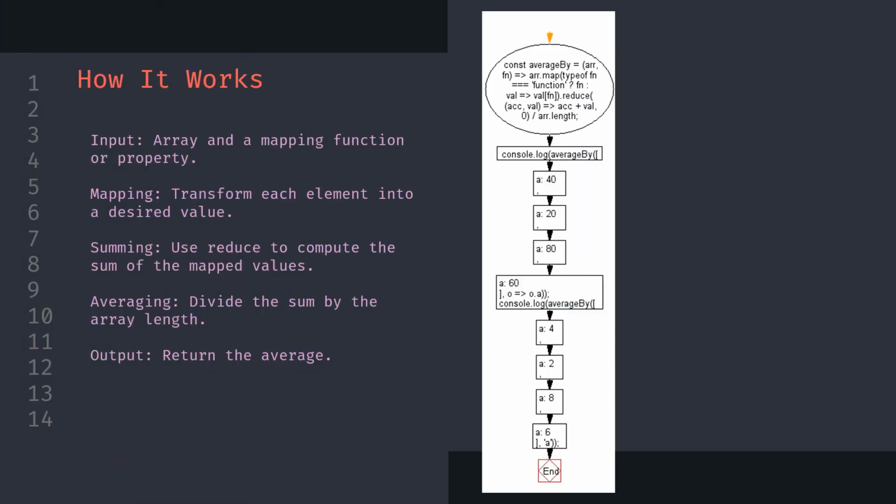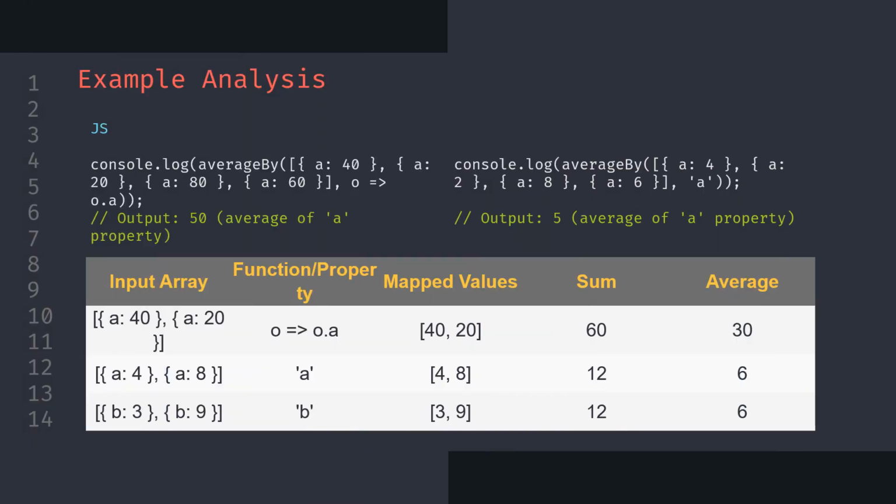The process starts by mapping the array, then reducing it to a sum, and finally, dividing the sum by the number of elements to compute the average. This table provides a clear example of how the function works. Notice how the program dynamically adjusts based on the function or property provided.